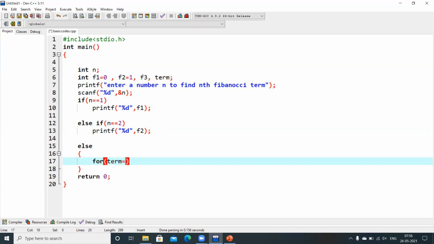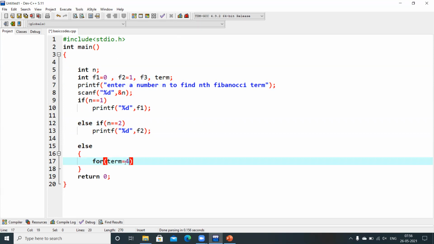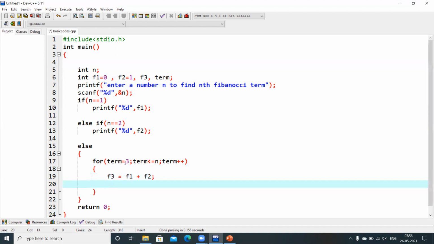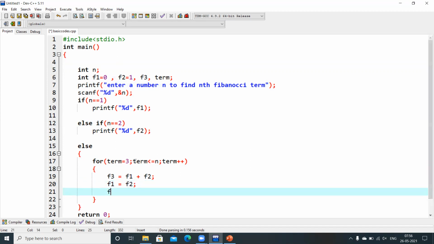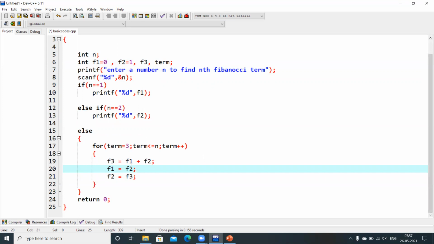Now see here guys, already two terms have been done. We need to start from the third term. For term equal to 3 and term less than or equal to n, term plus plus. Up to this you need to calculate all the terms, and at last you will end up with the nth Fibonacci term. The immediate next term would be the sum of the previous two terms, f3 equal to f1 plus f2. Once it is done, you need to change the f1 value to the previous f2 value, and similarly the f2 value to the previous f3 value. By doing like this you will end up with the nth Fibonacci term.